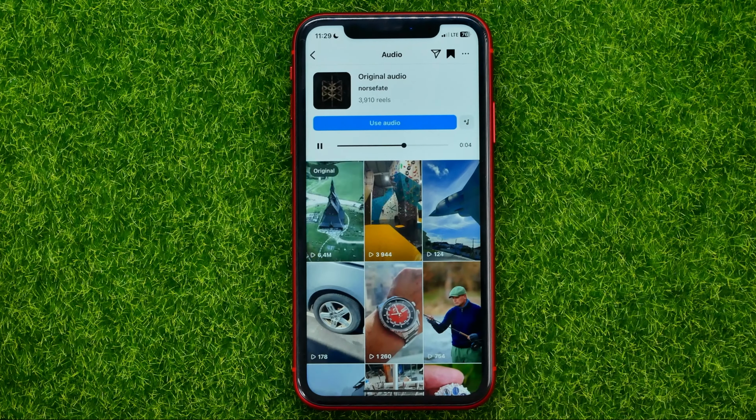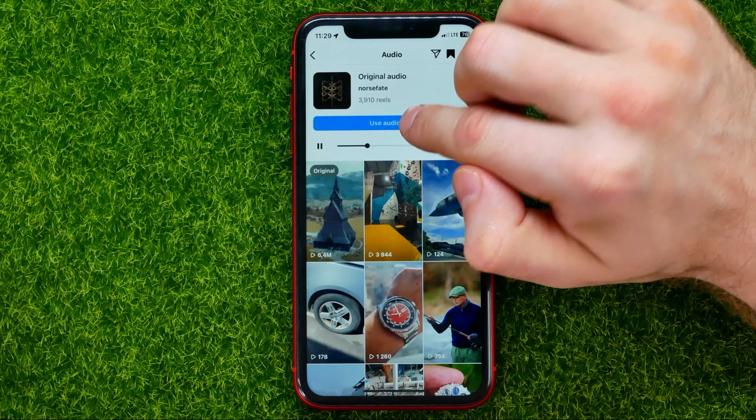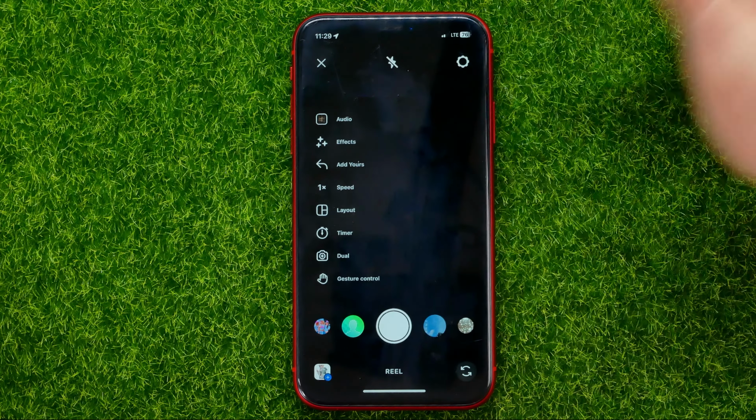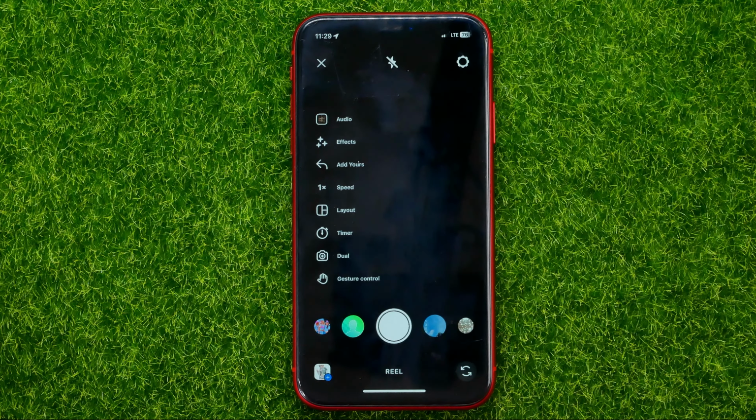Also, you can tap the use audio button to use that audio in your reel. Just tap on it and then start making a reel with that audio in the background.